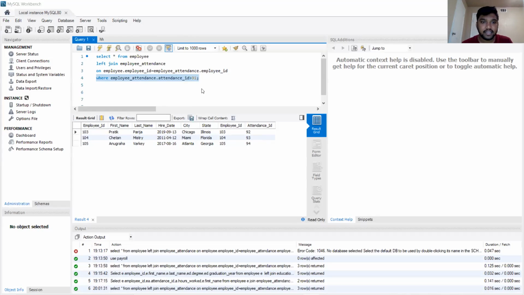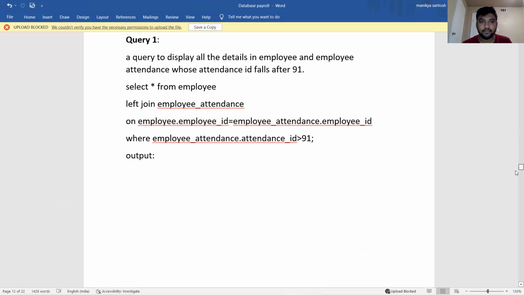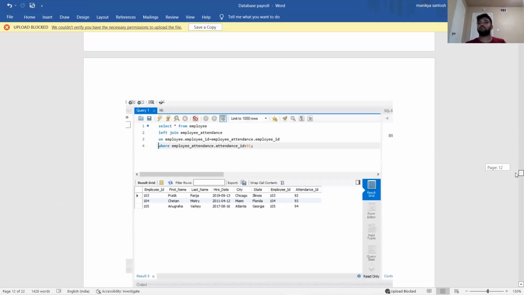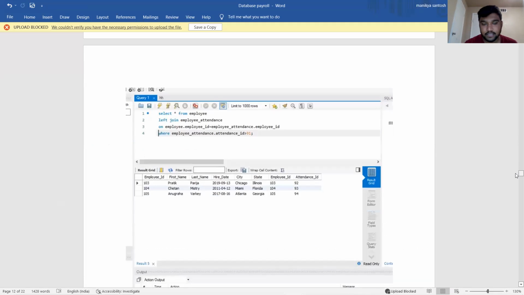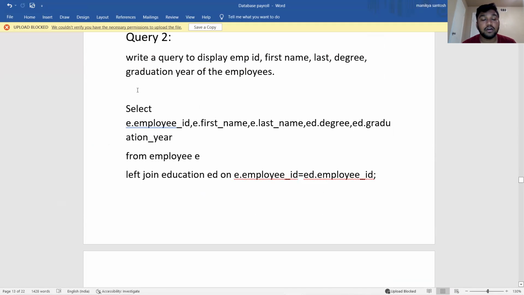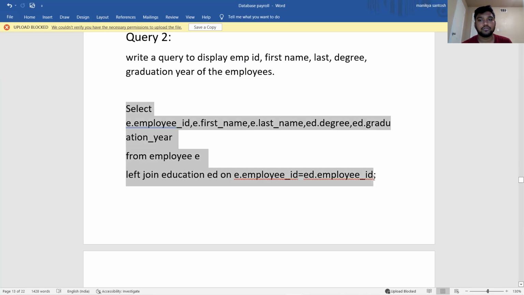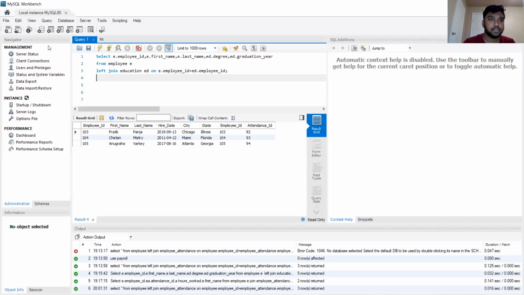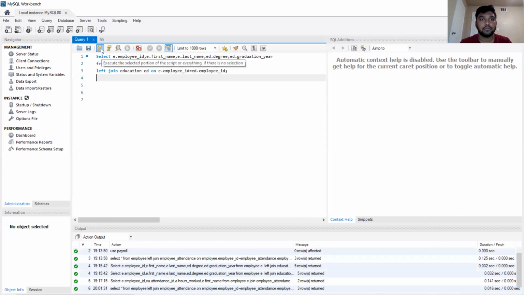So if we go to the second, this is how I have put the query outputs here. After that, we can select query 2. This query is to display the employee ID, first name, last name, degree and graduation year of the employees. So we'll just clear this off and insert this now.